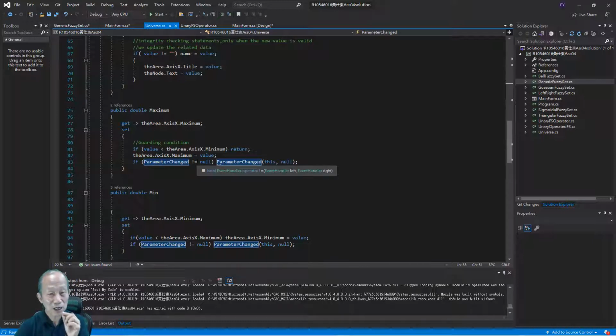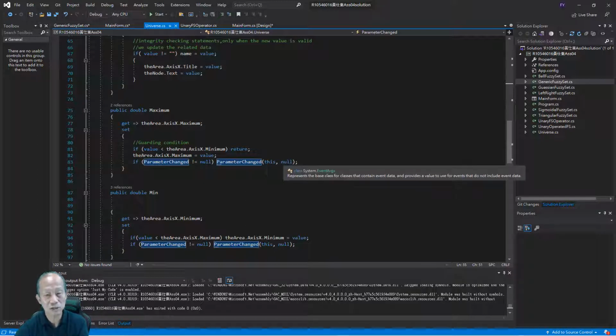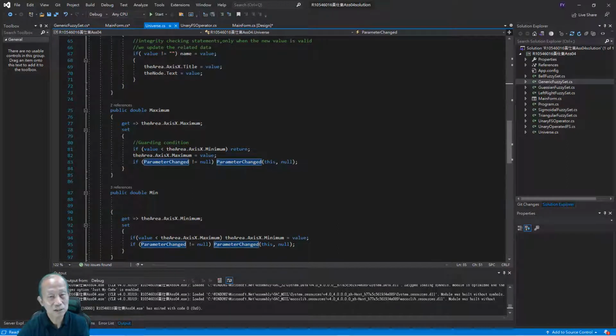If it is non-null, meaning what? Meaning the collection does have a function pointer subscribed by another object. So we just use this delegate to invoke the function. And since the function delegate takes 2 arguments, an object and the event argument, we supply these 2 data for the event trigger. So that is the way we trigger this event.